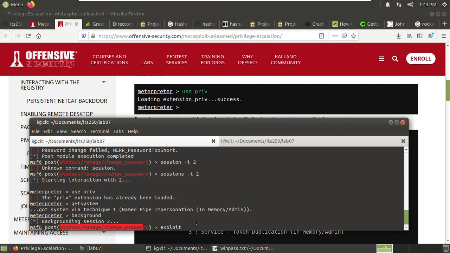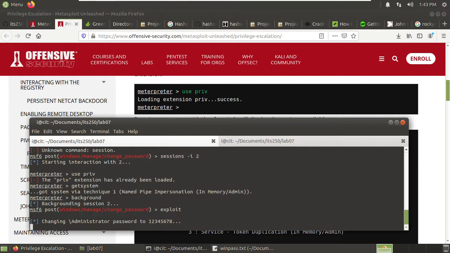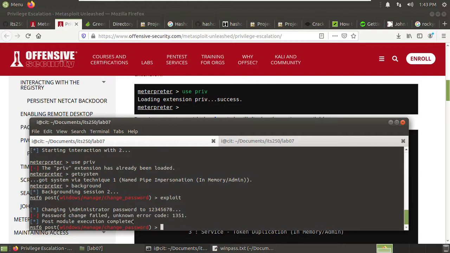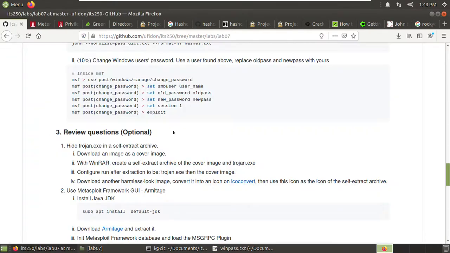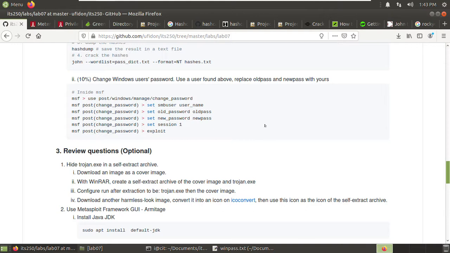Then we try that exploit with this change password exploit. And it's running. Okay, it still failed with an unknown error code. So if you cannot change the password, it's okay. We don't know what the problem is here. You may search Google to find what the problem is, but it's not required. Okay, I think we are done with everything for this lab.